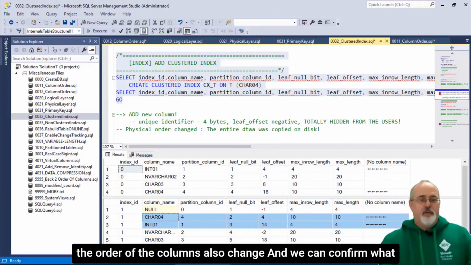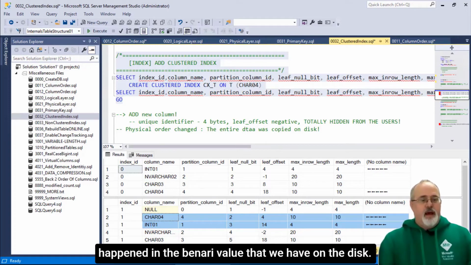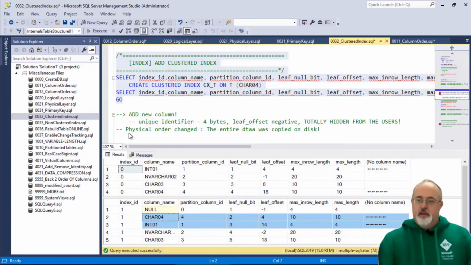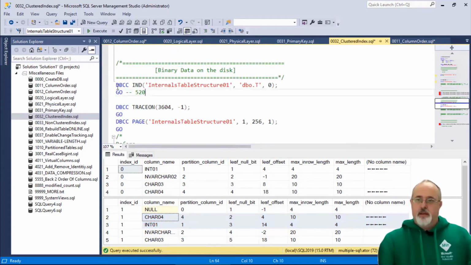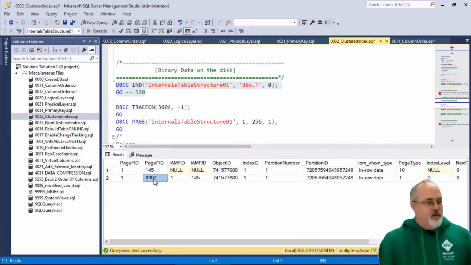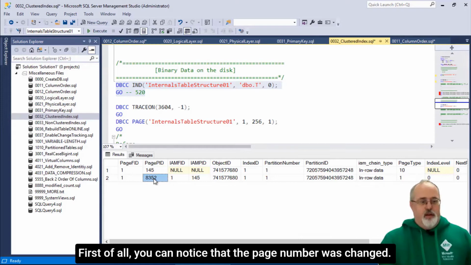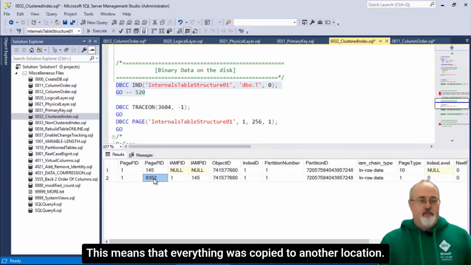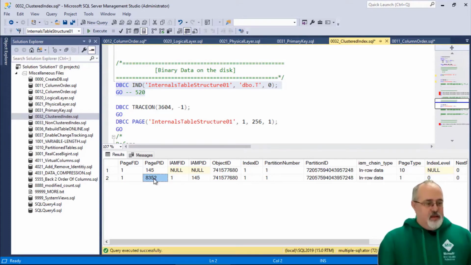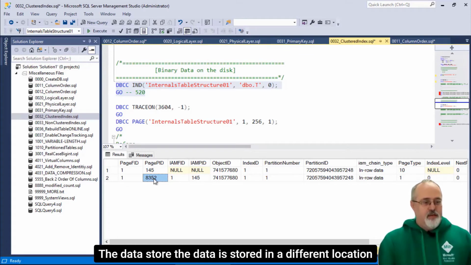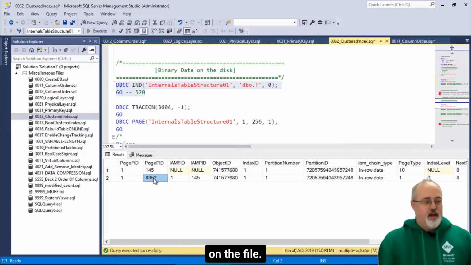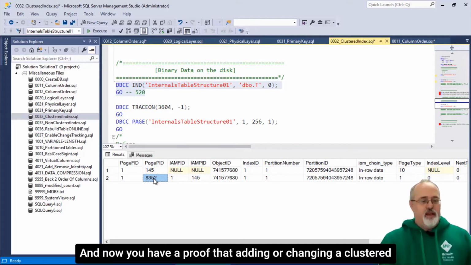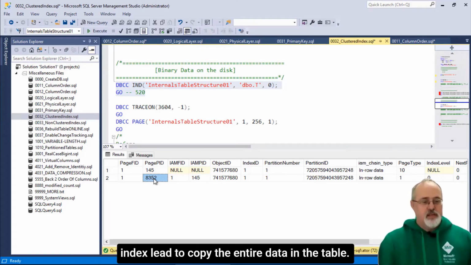And we can confirm what happened in the binary value that we have on the disk. First of all, you can notice that the page number was changed. This means that everything was copied to another location. The data is stored in a different location in the file, and now you have proof that adding or changing a clustered index leads to copying the entire data in the table.